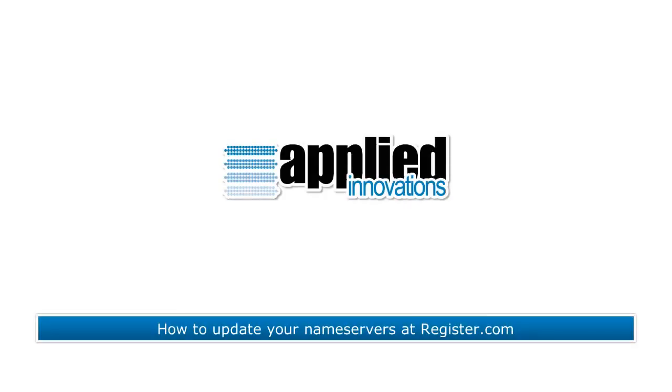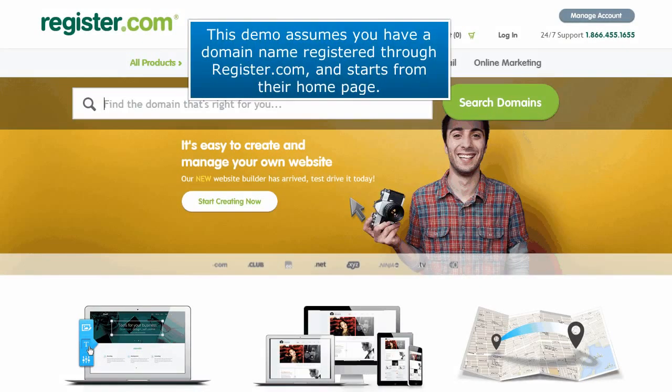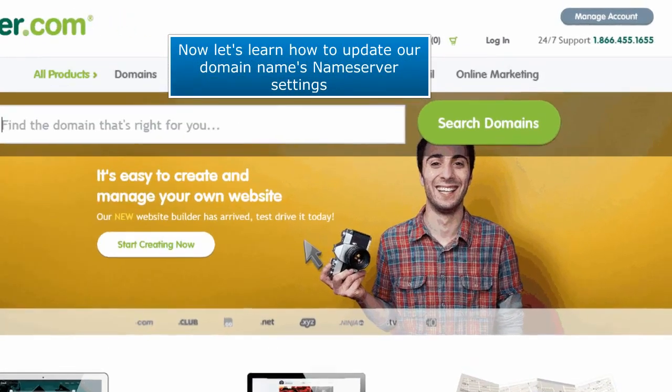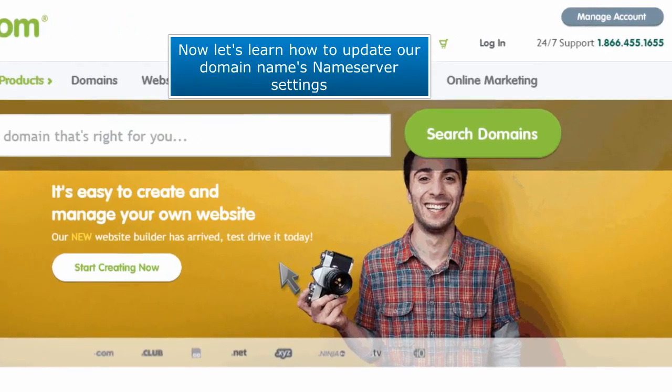How to update your name servers at register.com. This demo assumes you have a domain name registered through register.com and starts from their homepage. Now let's learn how to update our domain name's name server settings.